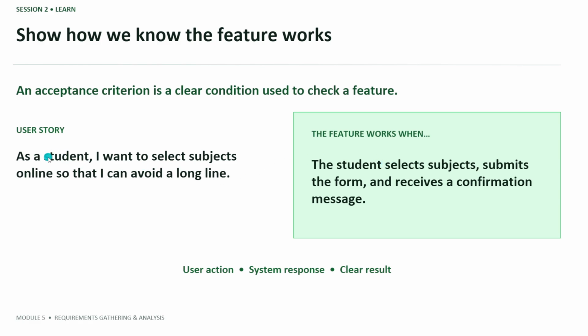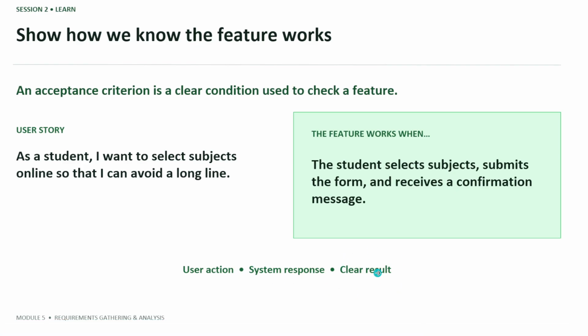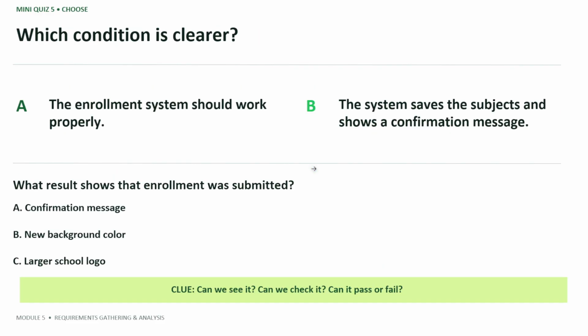So in this example, the feature works when the student selects subjects, submits the form, and receives a confirmation message. So it gives you this idea, and then once they interact with that feature, what kind of effect does this feature provide? Basically it's just user action, system response, and then it gives you a clear result. That is just the acceptance criterion.